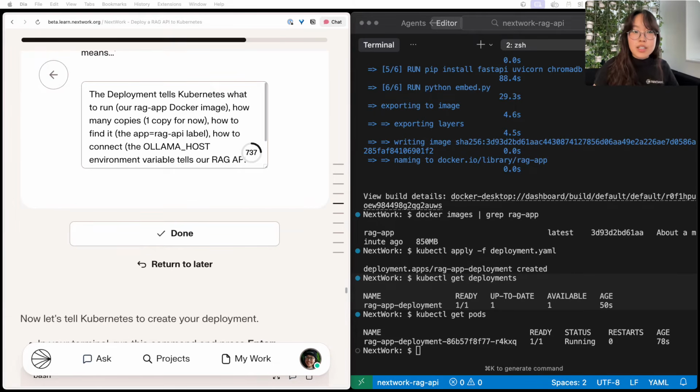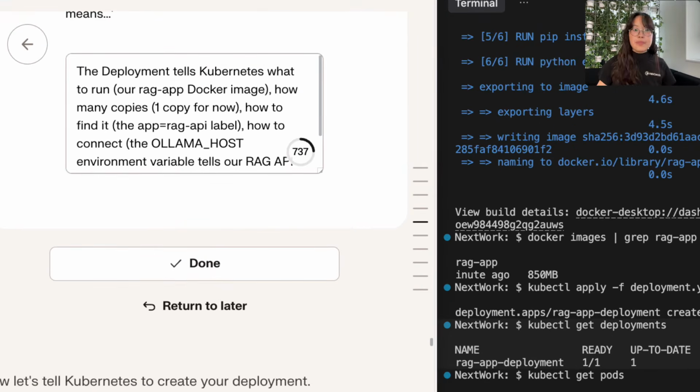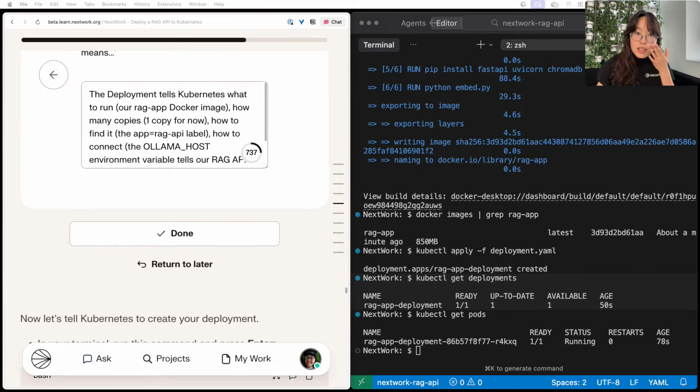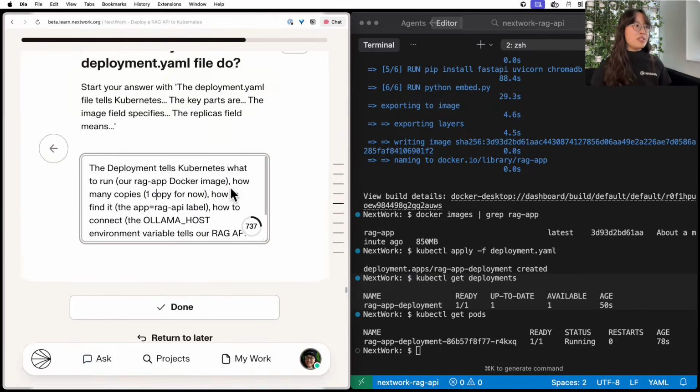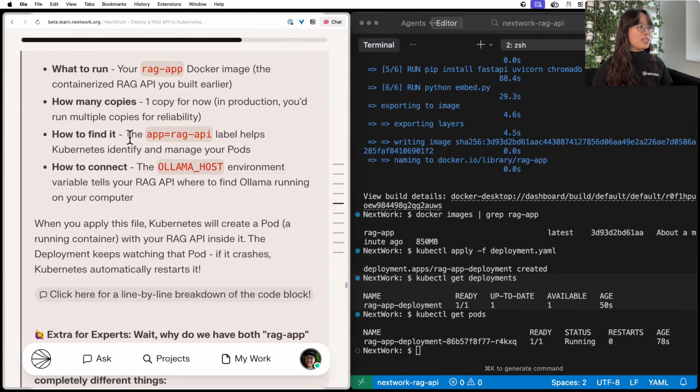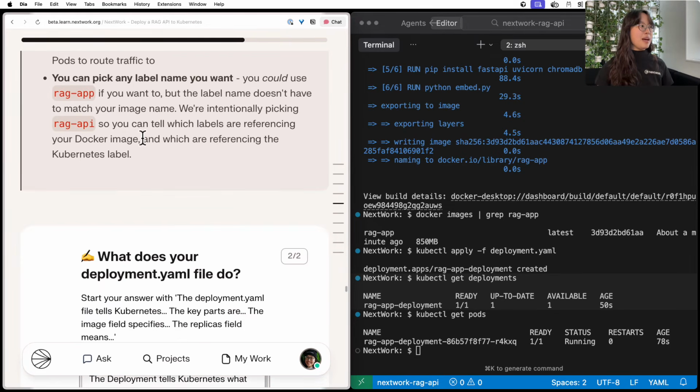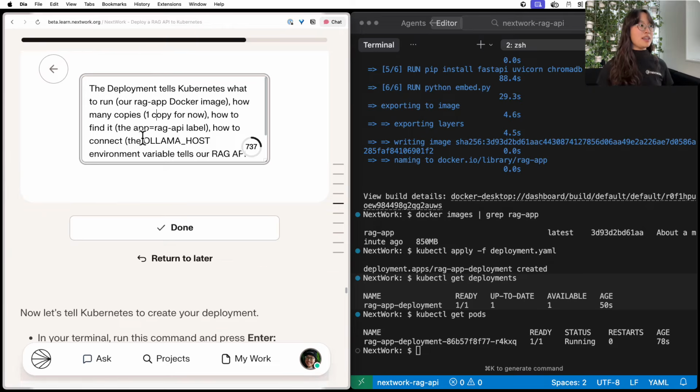and sorry for that connection error, but I've just finished writing up the response to this, and it basically says the deployment tells Kubernetes what to run, how many copies, how to find it, and how to connect, which is basically the bullet points that we've got over here. And that's just our deployment in a nutshell.